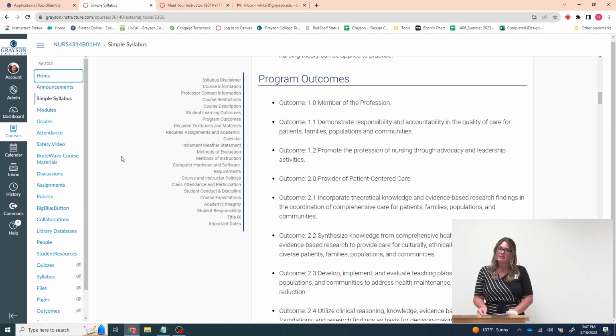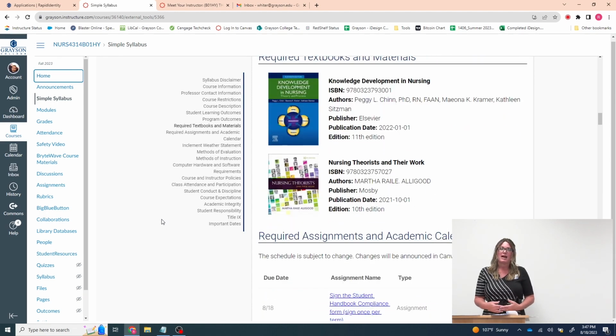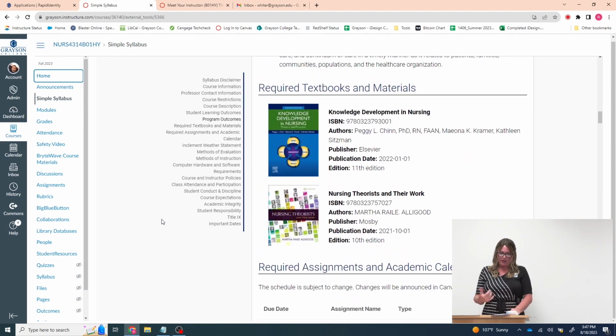There are 2 required textbooks in this class, and that's the only thing. There's only so many books about nursing theory, and we needed another book to be able to discuss knowledge development inside of our practice. So we have Chinn, Kramer, and Sitzman, and this Knowledge Development in Nursing is the main text that we will be using for our discussions. And it's just a wonderful book about how knowledge has been created inside our nursing profession.